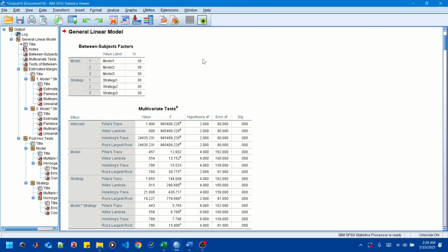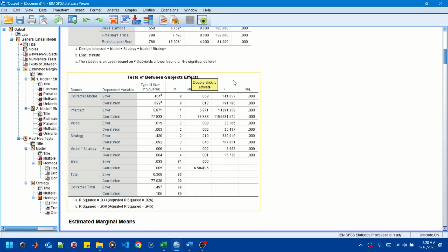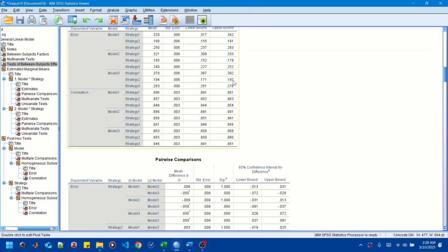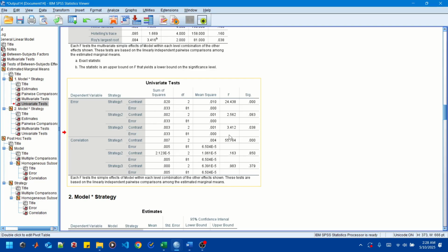And these are the results that it will give you. If you scroll down, you'd find the tests of between subject effects, which is our traditional 2-way ANOVA. But what we are interested in for the simple main effects analysis is actually the univariate tests. So I'm going to keep scrolling down until I meet my first univariate test. So this is the result for the simple main effects analysis.